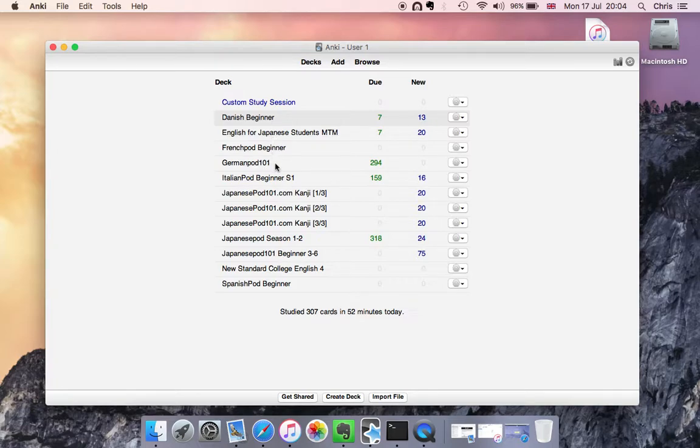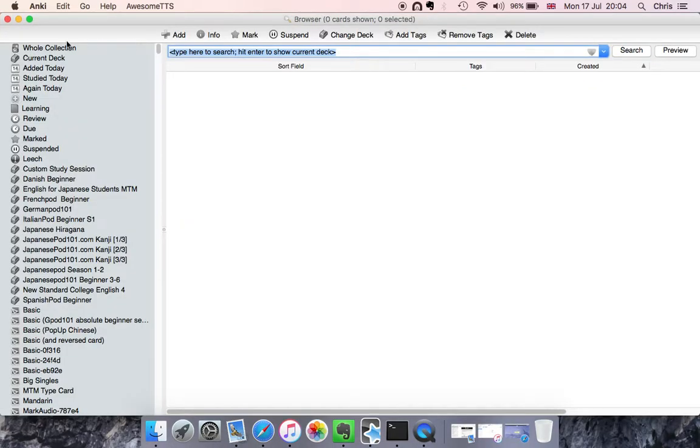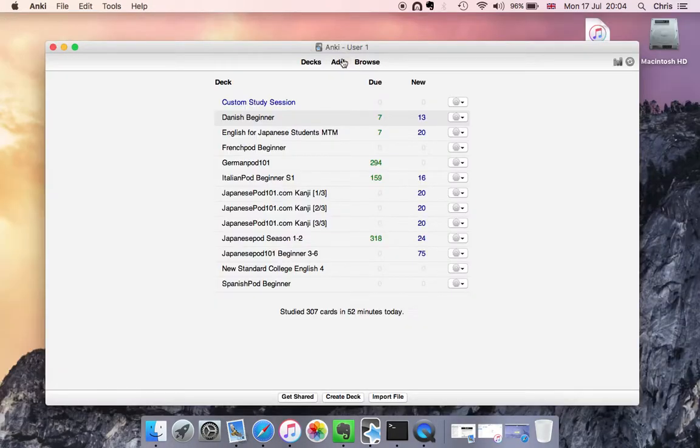If we have a look here, I've got my German parts here. I've not studied the German for a while. I've got 294. That's another card for one of my classes. Today I've studied Spanish and French, and that equaled about 307. Well, it equaled exactly 307 cards in 52 minutes. So that's what I was doing, and that's what I did today.